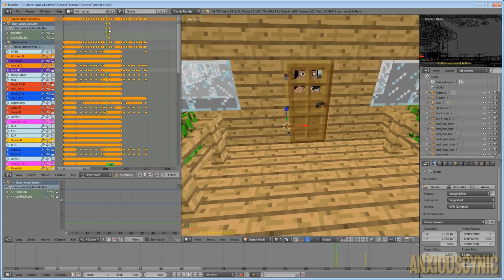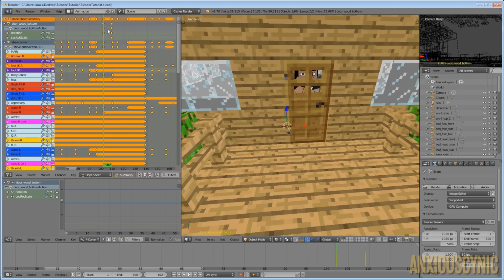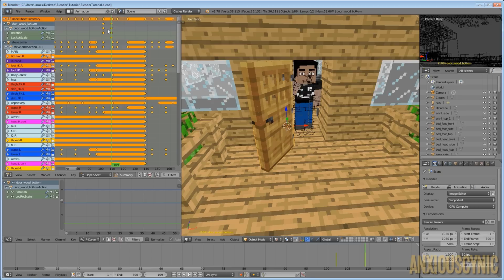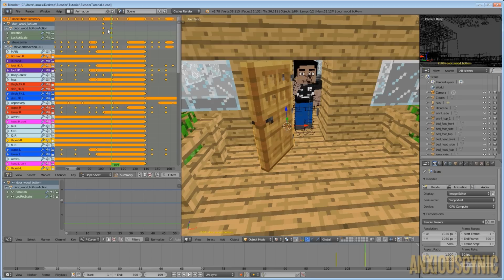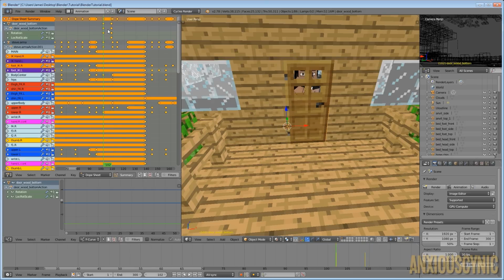And you may notice up here when I hit the up and down arrow keys on my keyboard, it's jumping in between keyframes. So up goes to the next keyframe, down goes to the previous keyframe. So that's a way you can navigate your keyframes a little quicker without having to scroll through all the different frames there.